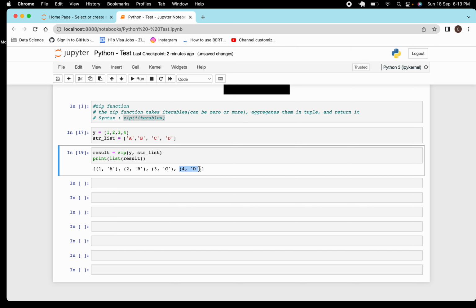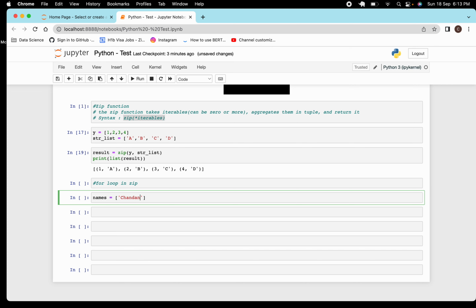Now how does it work in a loop, a for loop in zip? So how does it work? Suppose we have some names, and we have some ages, that is, suppose 23, 24 and 25.